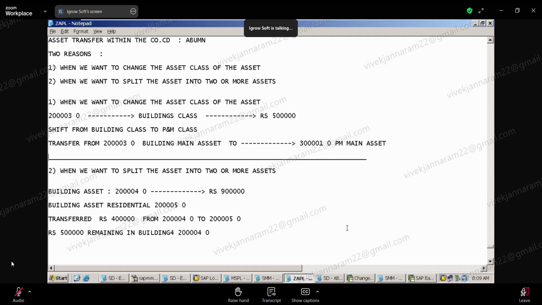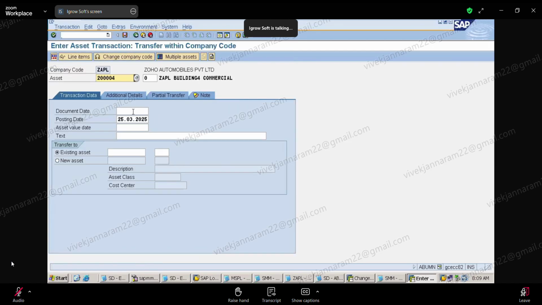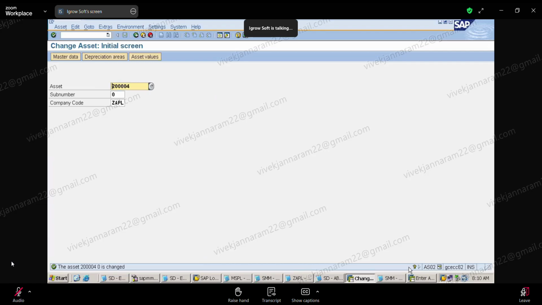Okay. This is just like what we did yesterday, same process. We go to ABUMN, and then you do the transfer process here. So we give the date, and whatever you want to do, you will. This is the date we give, and then here the asset you want to transfer, you give here. So this is the from asset, this is the to asset. Okay, now next one.